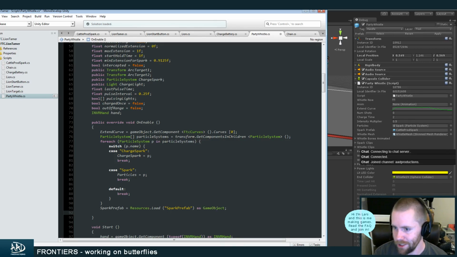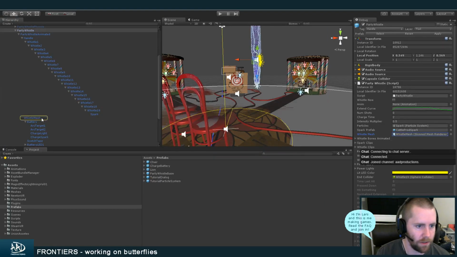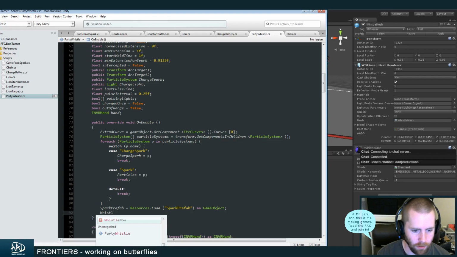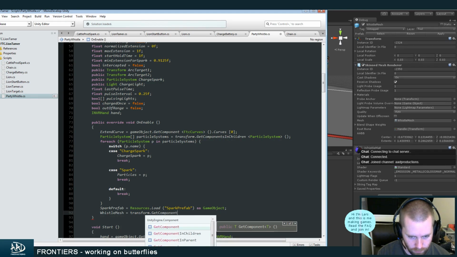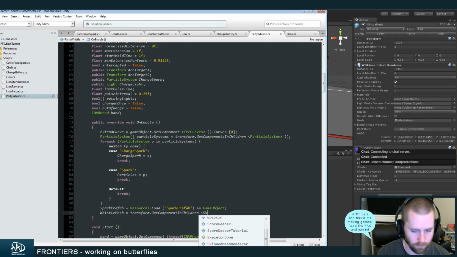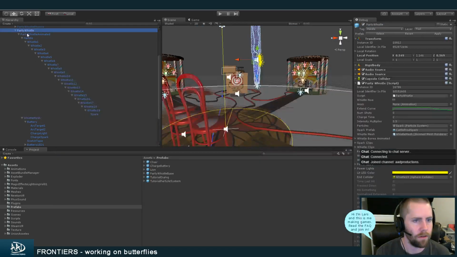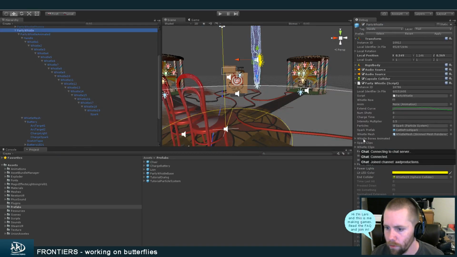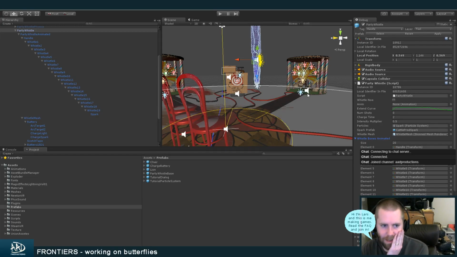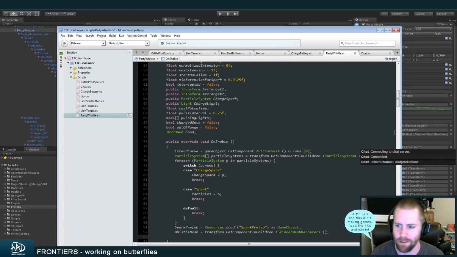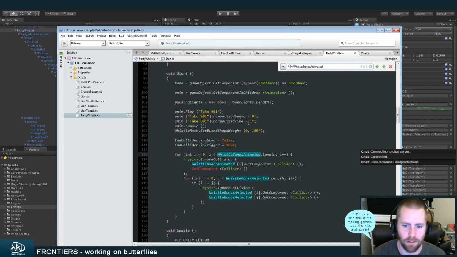Okay, whistle mesh. That's just the skinned mesh renderer, right? Yup. Okay. There's only one of those. Get component in children. Good, good. Whistle bones. Oh, God. Right. Do I need these? Let's see if I can be lazy here. Whistle bones animated.